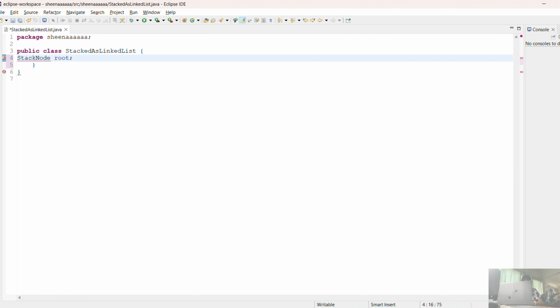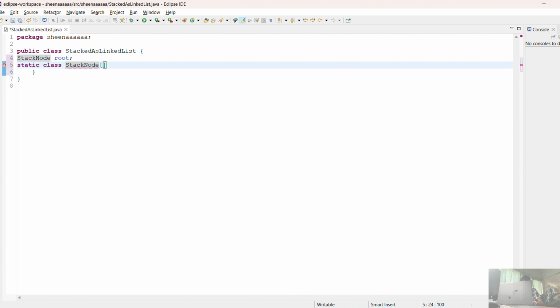First, we have this inner class called StackNode. Think of it as the building block of our stack. Each of our stack nodes will have two parts: an int data to store the actual value we want to put in our stack, and a StackNode next to keep track of the next element in our stack.